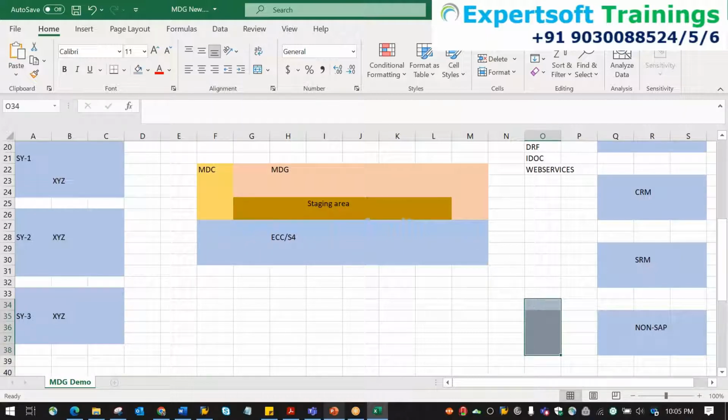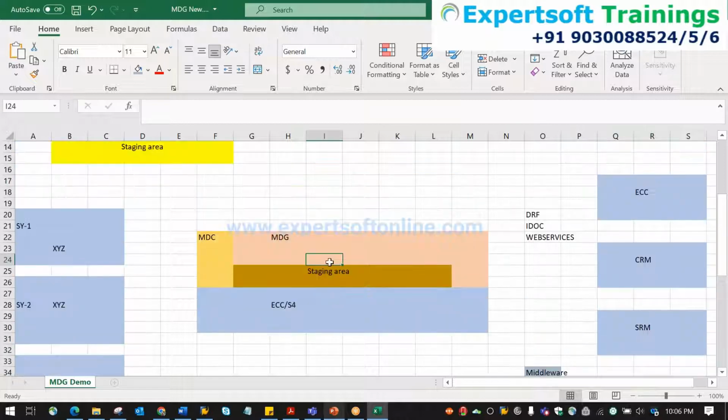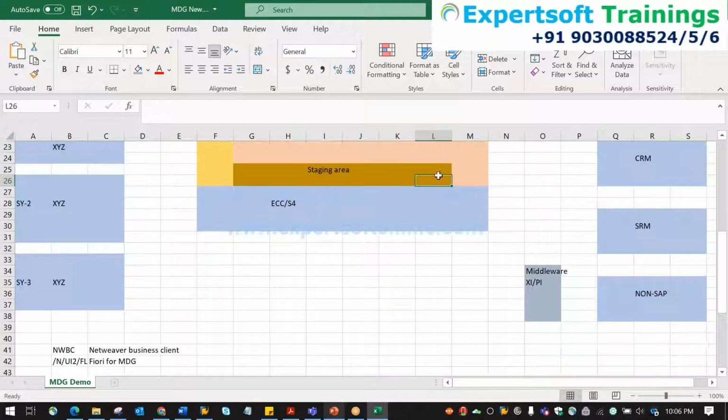So middleware comes into the picture. We have XI or PI basically, or some other middleware, right? Or MuleSoft, or TIBCO, lots of middleware are there. So what it will do, we need to send the data from the MDG layer to this layer. The job of middleware is to convert it to a readable format for the non-SAP system. So it will convert the data and send the data. So SAP has the ability to connect SAP to SAP, or SAP to non-SAP, basically through this one.